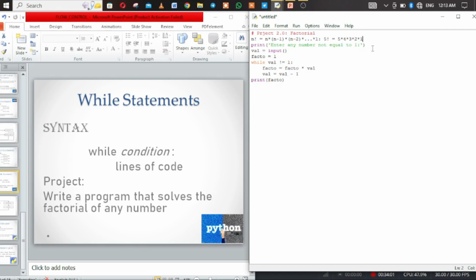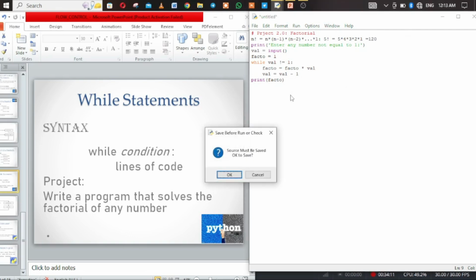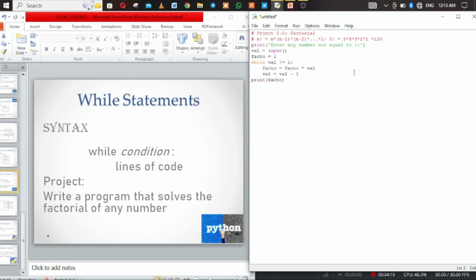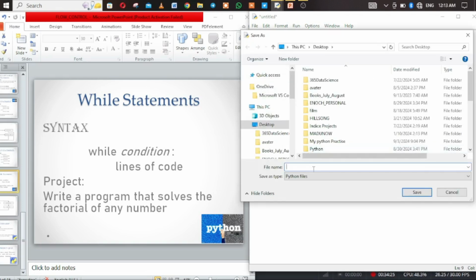So if we do 5 factorial, this should be 5 times 4, 20, 20 times 3, 60, 60 times 2. So this should be 120. But let's run this. Let's run our calculator. Let's comment out this part, otherwise it would want to run it. And yeah, we can run this. We would have to save it, let's just save it as factorial.py.